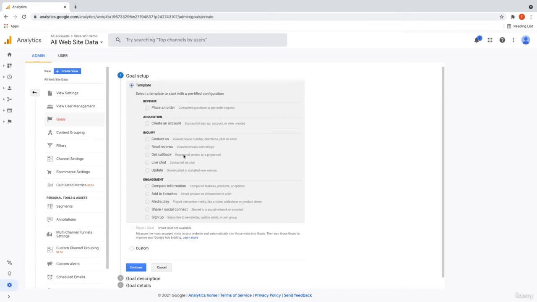As you can see, we have create an account, which comes under acquisition. We have inquiry-based goals, so contact us, read reviews, request a callback, people accessing a live chat, downloading or installing some software, maybe a PDF. We have engagement related goals to do with adding stuff to people's favorites, media plays, subscribing to a newsletter, literally tons and tons of goals that you can select from.